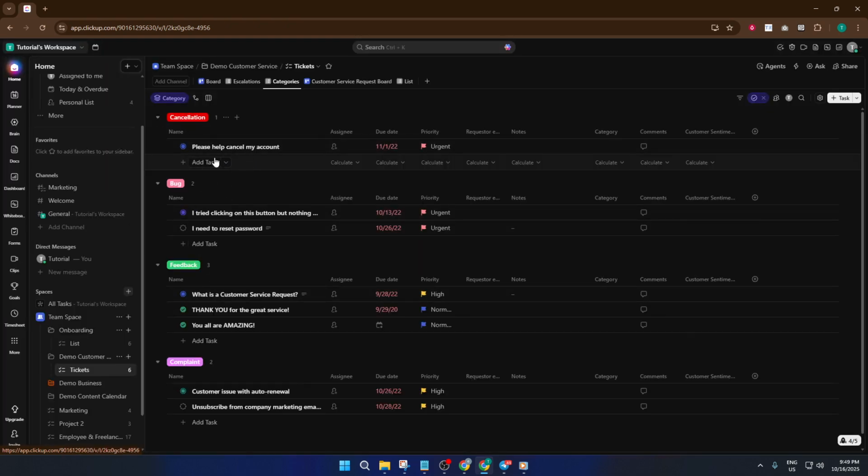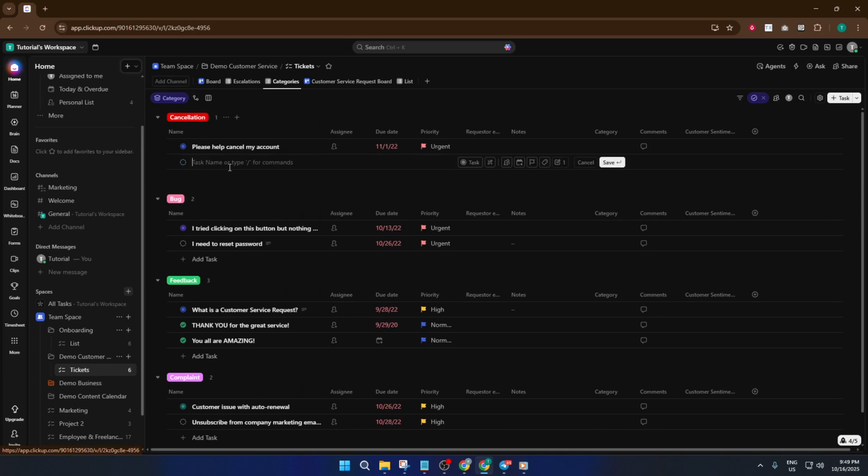confusion when handling tickets. Here's a pro tip: try using tags or colored statuses to make urgent tickets stand out, and set up simple automation to assign incoming tickets to the right support person automatically. A little bit of setup up front means your team will spend less time sorting and more time helping customers. And that's it, you now have a complete customer service ticketing system in ClickUp, ready for your team to use.